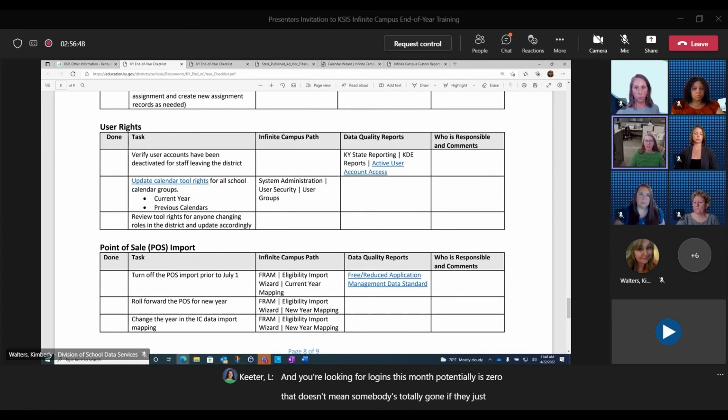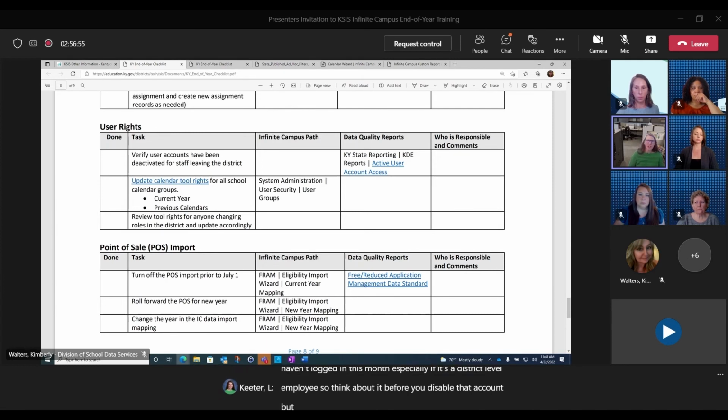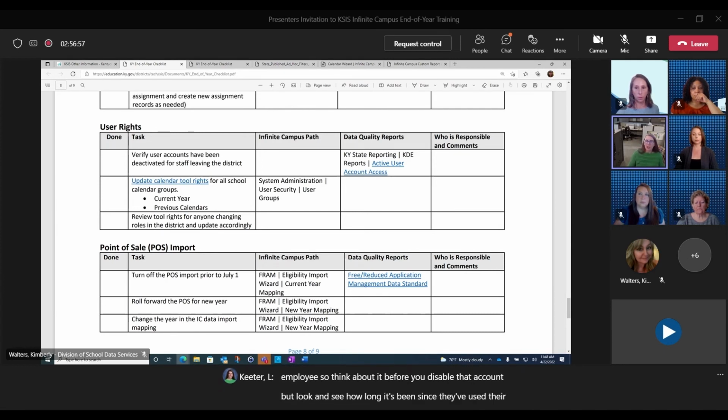If they just haven't logged in this month, especially if it's a district level employee. So think about it before you disable that account, but look and see how long it's been since they've used their account. There is a specific date as the last login.